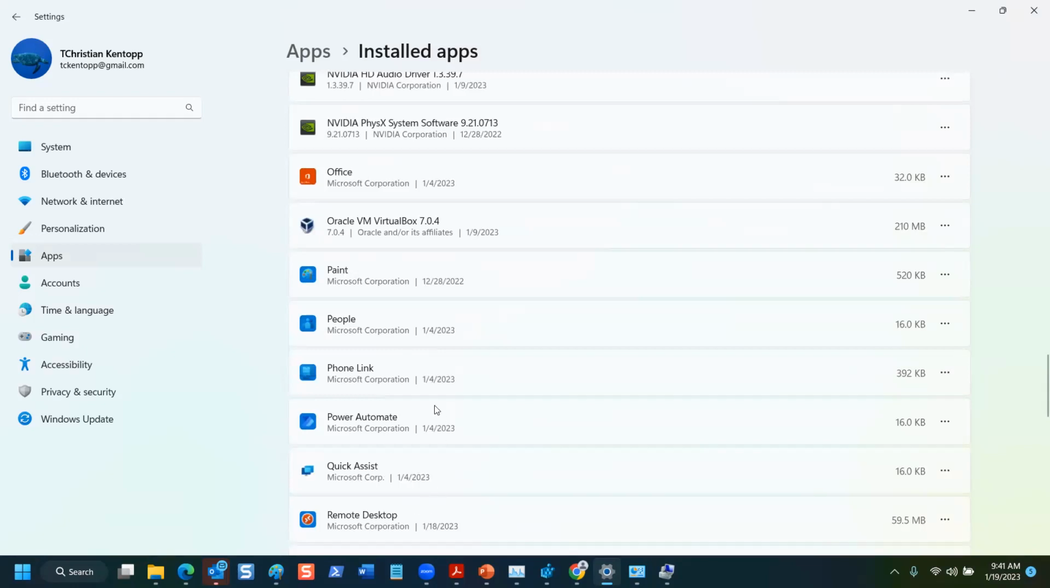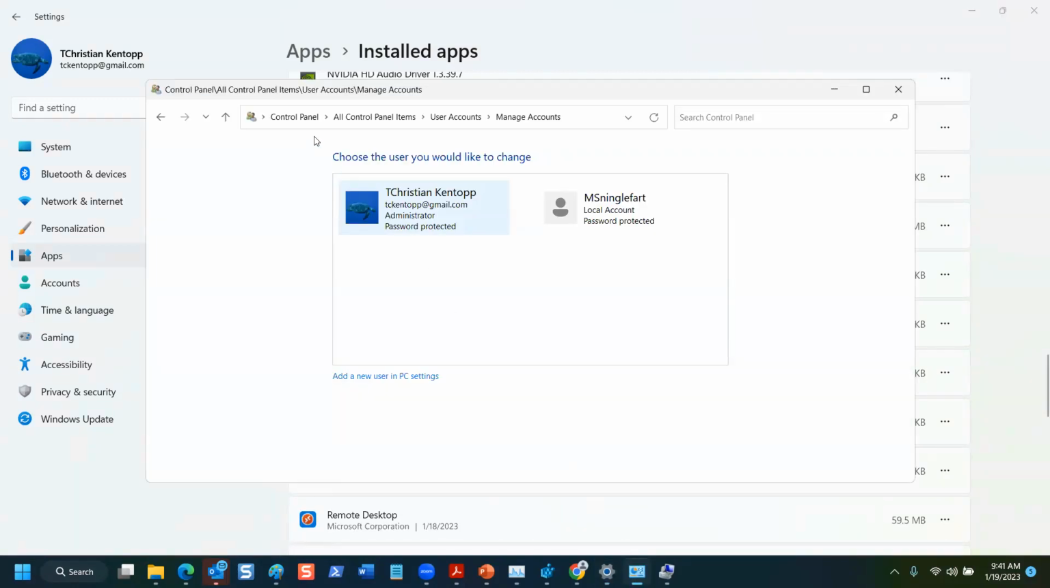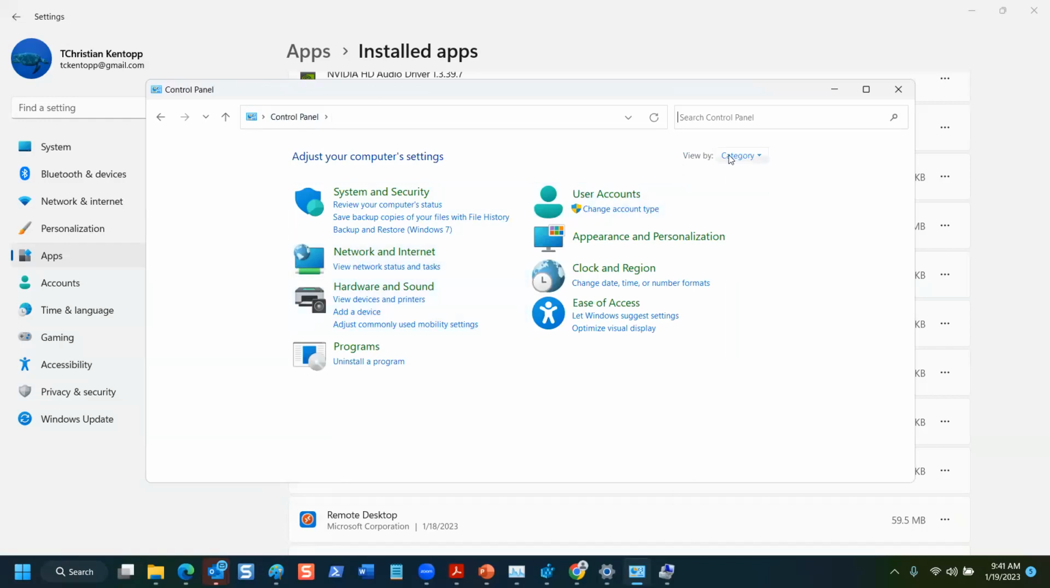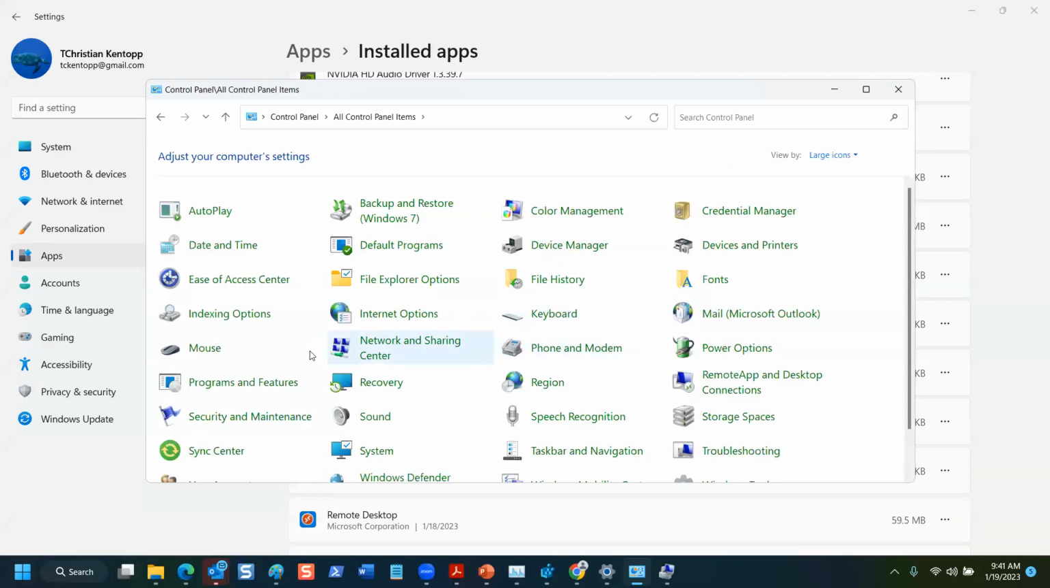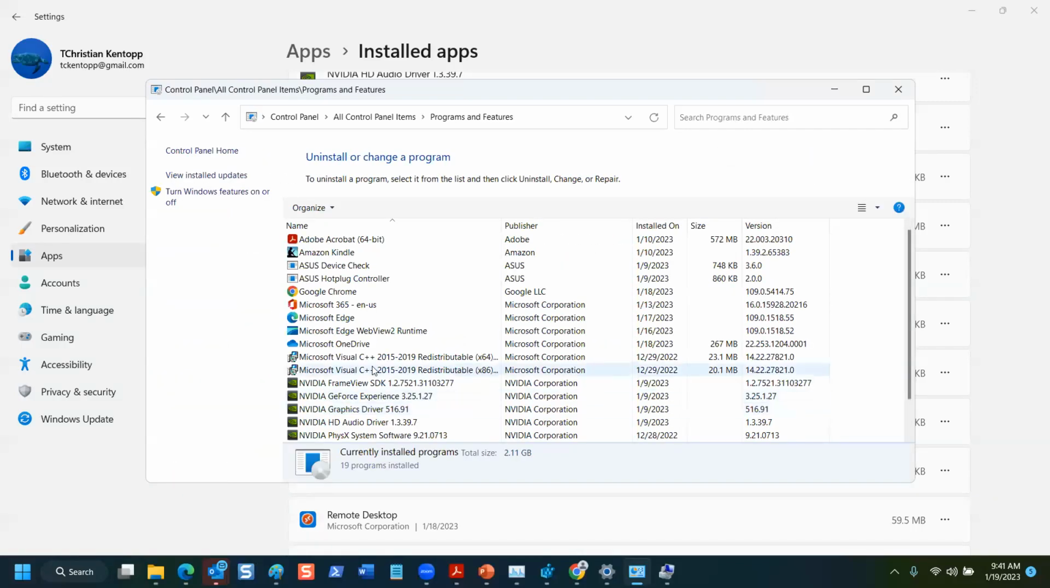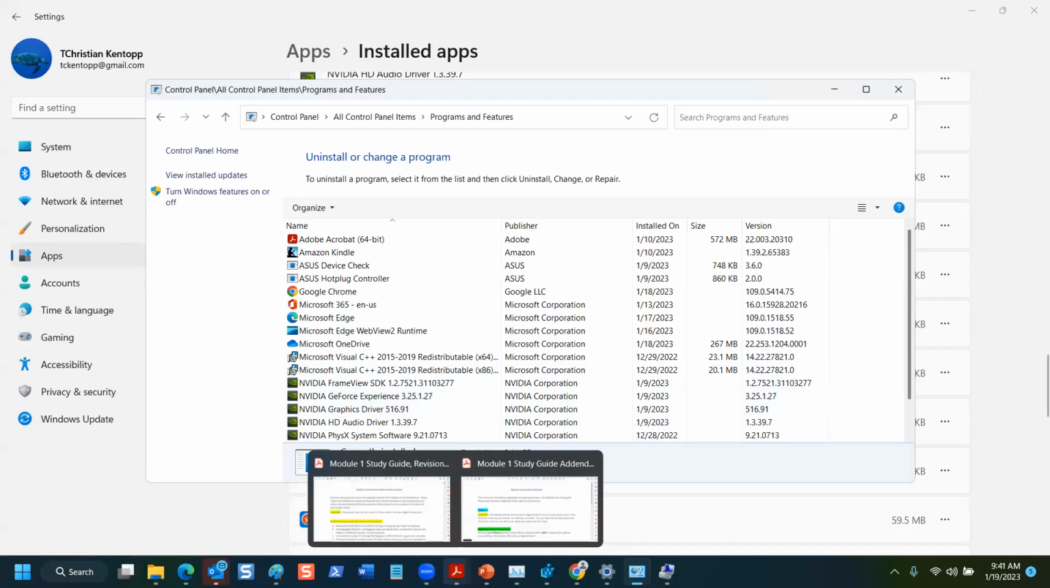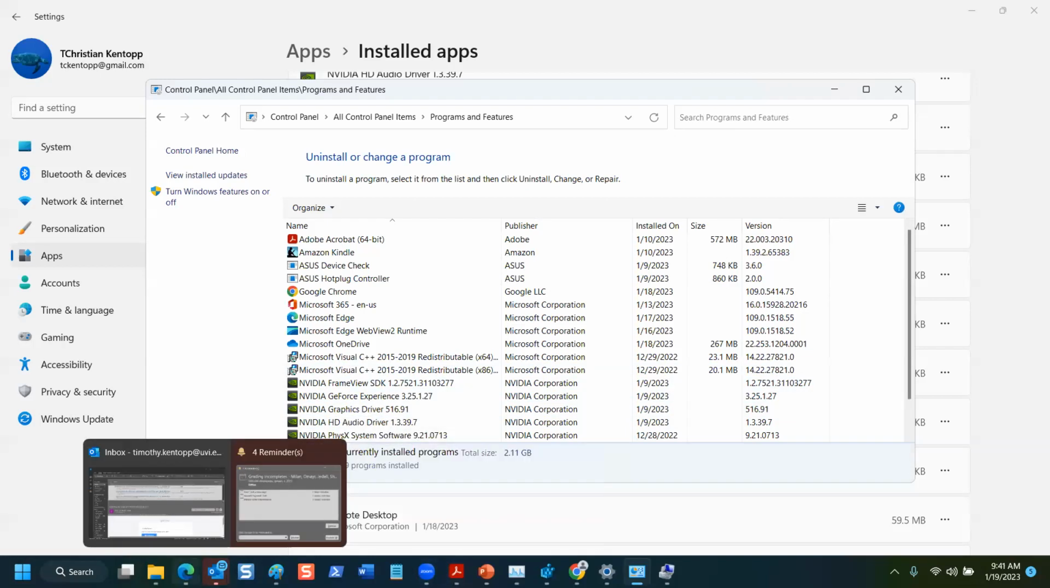But you'll find things that are installed here that are not listed in the control panel under programs and features, right? And you probably want to change the view by category and do this, and then go straight to the programs and features. Any questions about your opportunity for additional credit?